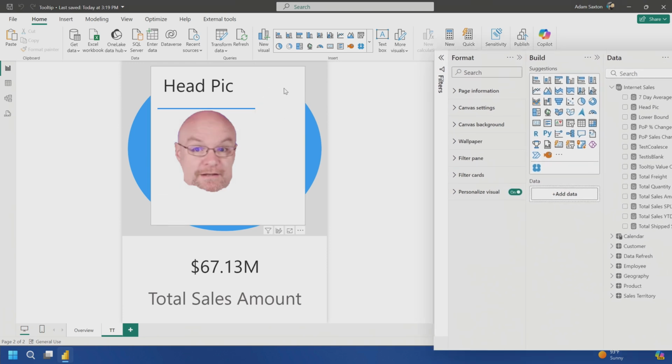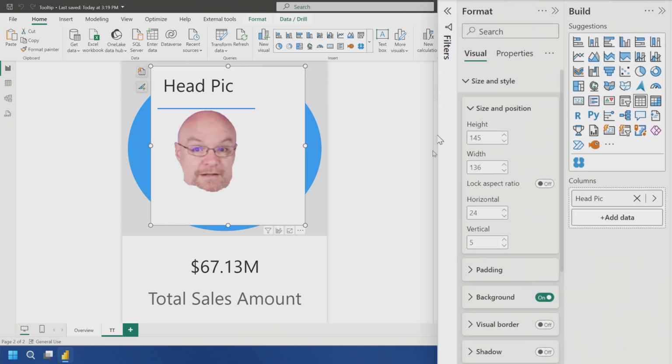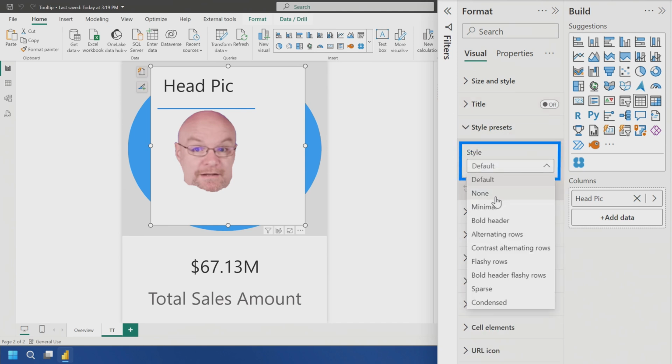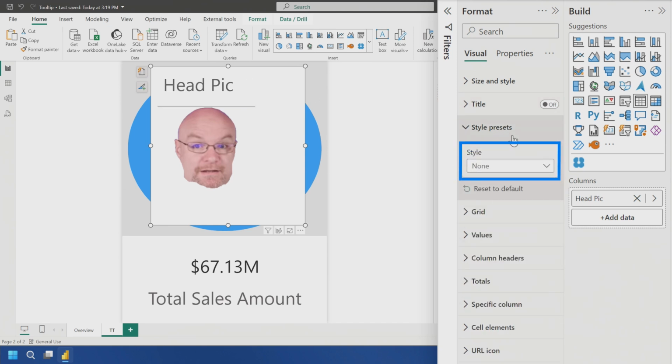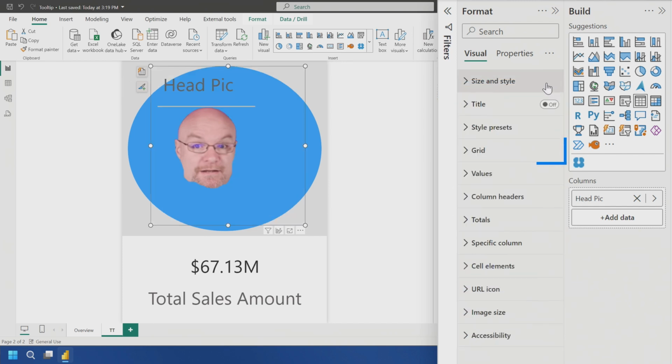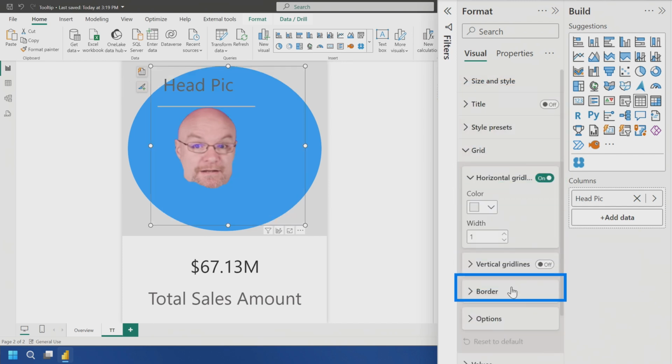So now we got to tinker this a little bit more. So let's select the table. We'll come into the size and styles. Fine. I want to go to style presets. We're going to change this to none, and that gets rid of a bunch of things. Let's go back to style and turn off background. That's good. We'll come into grid. And what I want to do is get rid of this gray line right here. This is actually part of the column header.